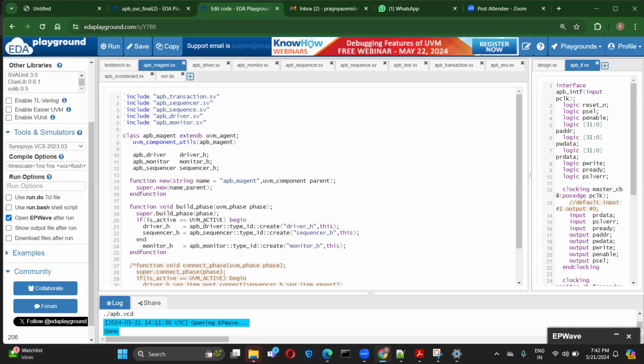So whether you want to make it active or passive, you can set that through the config DB, like saying this you want to make active, this you want to make passive. If you don't mention anything, it will be active by default. If you want to override it, you can do it. So once you have learned the config DB concept, you can try to explore and do experiments also.